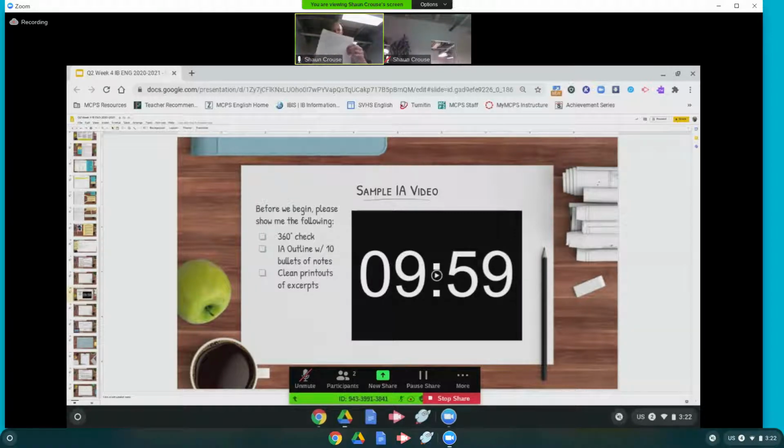I have my 10-point outline, and nothing written on the back, completely clean. I have excerpt 1. Sorry, did I show that? Yeah, and nothing on the back. And then excerpt 2 with nothing on the back.